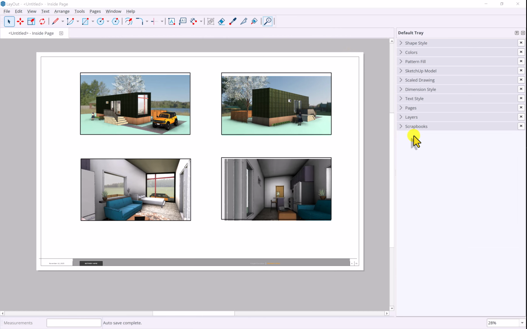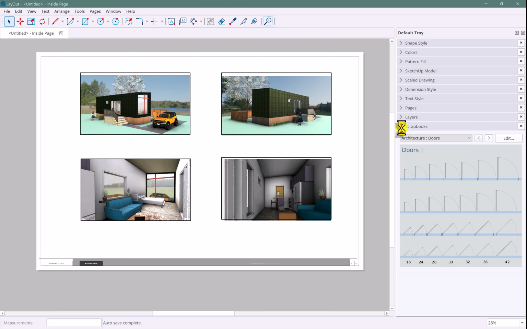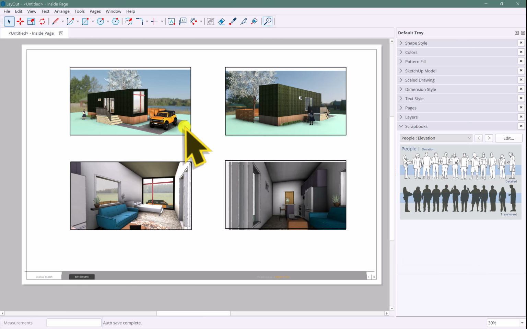And while we're talking about sheet graphics, there is a cool feature here, a kind of library called the scrapbook. And the scrapbook is super handy. You can see here, it kind of opens up and it's got these doors visible. And you can drag these onto your plan. Let's go here. If I scroll down in the list, there's people. We like people, don't we?